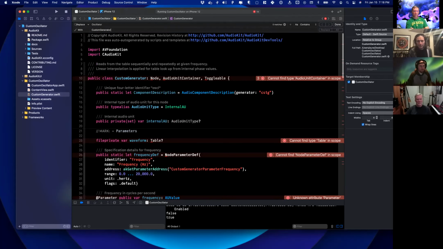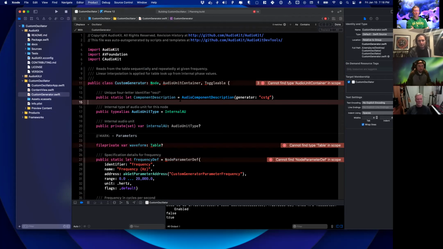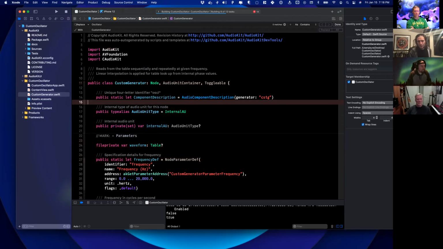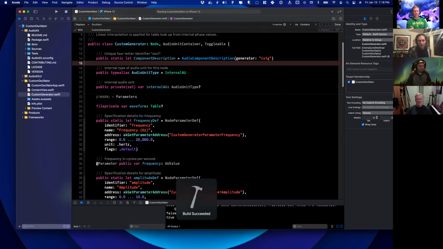So what's really going on here? Can't find audio unit container in scope? Can't find table? Well, that's because this came from AudioKit, but now it's outside of AudioKit. So we need to import AudioKit in here. And a lot of those errors should go away. Okay, all of them went away.